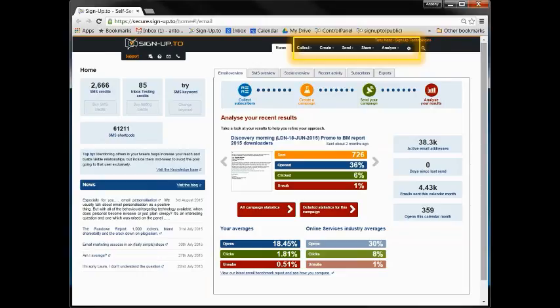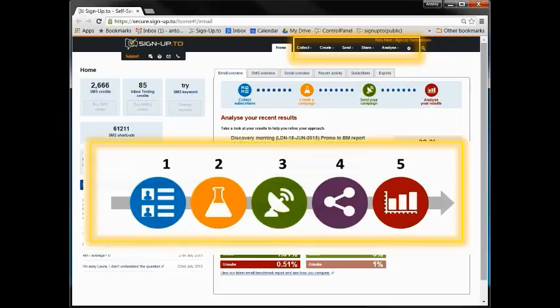So I said it was easy. In fact, all you need is just 5 simple steps. You can see these on the top bank of menus. They are collect, create, send, share and analyze. I'll show you each step in turn and the key tasks in each section.